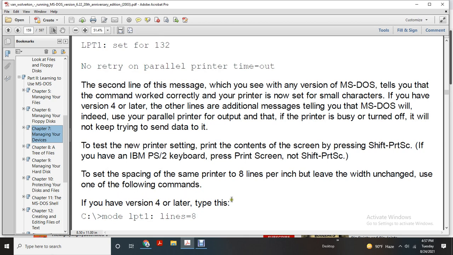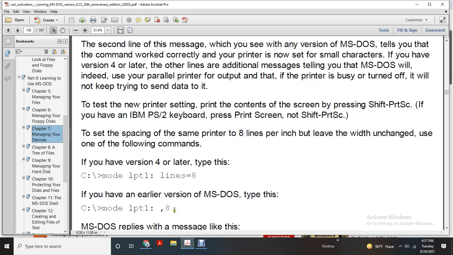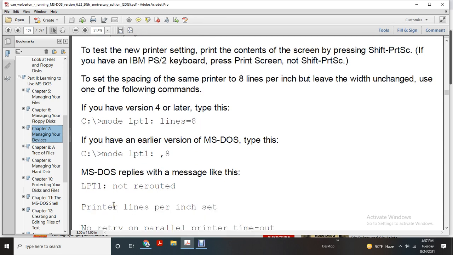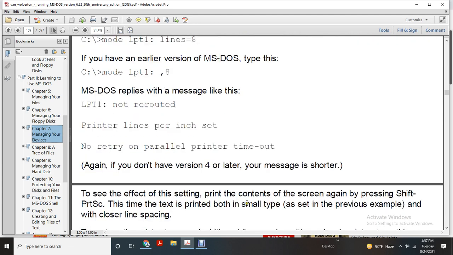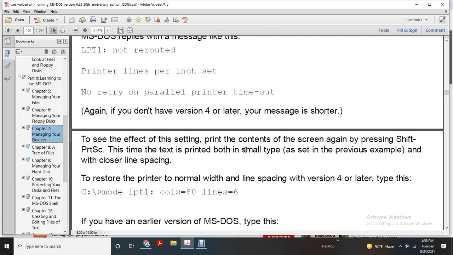If you have version 4 or later, type mode LPT1 colon lines 8. If you have the earlier version of MS-DOS, type mode LPT1 comma 8. MS-DOS replies with the message LPT1 not rerouted, printer lines per inch set, no retry on parallel printer timeout. Again, if you don't have version 4 or later, your message is shorter. See the effect of the setting with the printer contents of the screen again by pressing shift print screen. The time is print with the bold small type of the previous example, the closer line spacing.